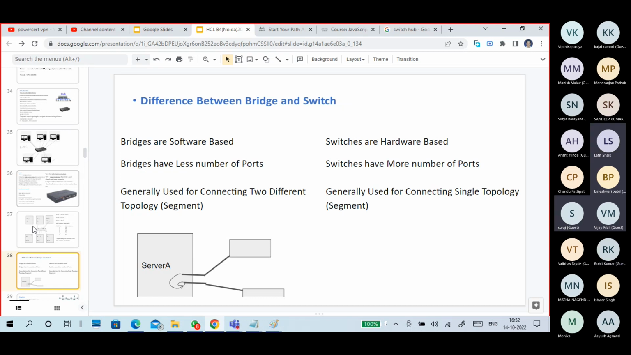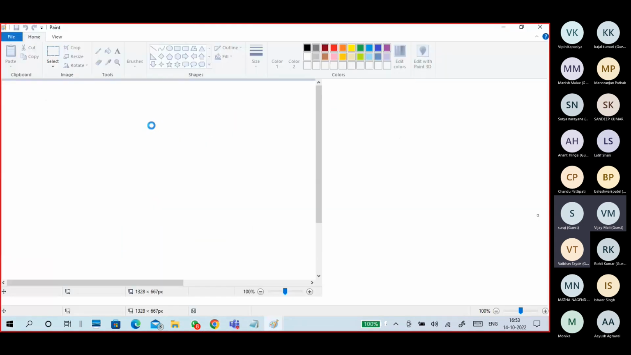This is a bridge and switch. Originally, there is no bridge device. There is no device called a bridge. Bridge is more like a concept, like bridging between two ports or two different NICs. The best example, you already know that example. I'm telling that example first.